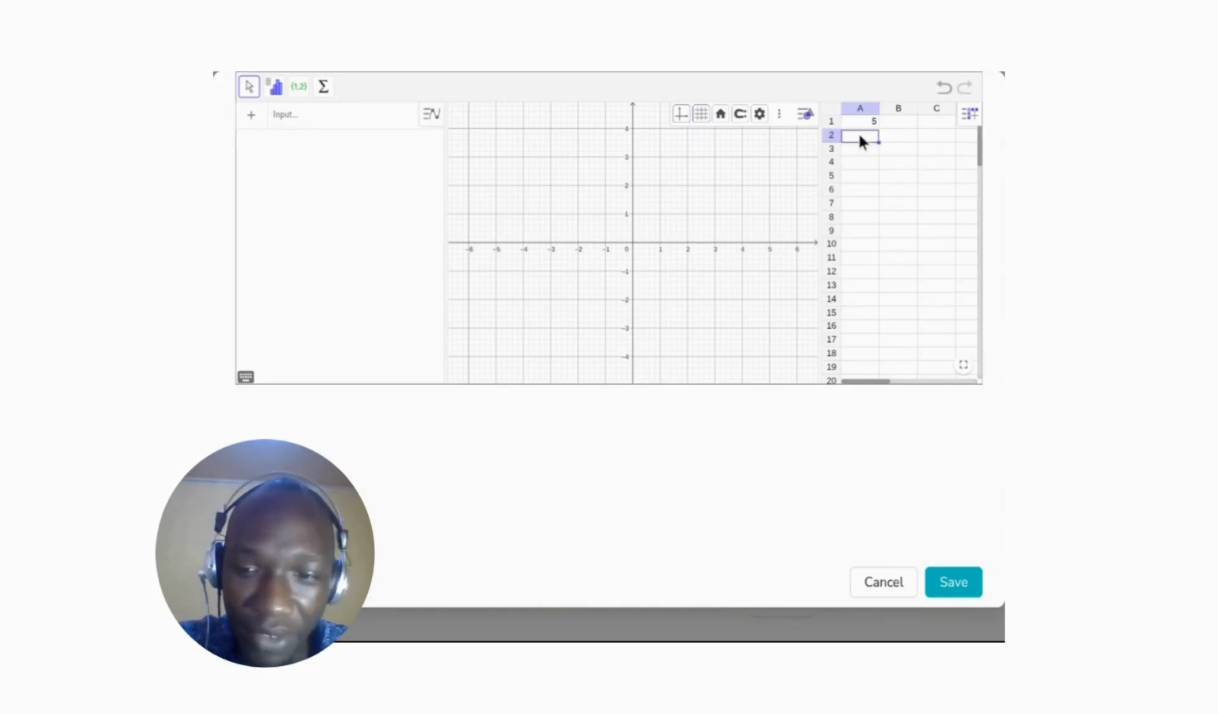So we had 5, we have 10, we had 15, we had 20, then we also had 25. We are just following the same trend. These values are in column A, the first column. Just make sure that you don't mix them up. Then on the second column, we have 120.